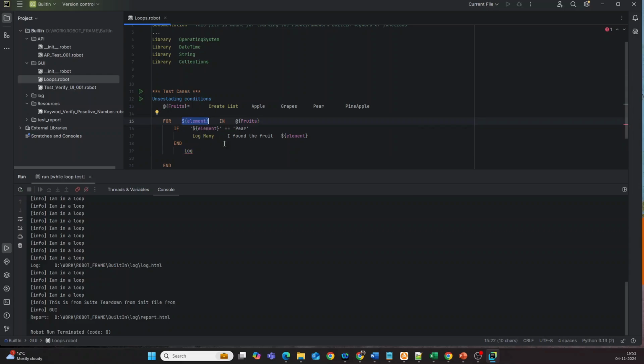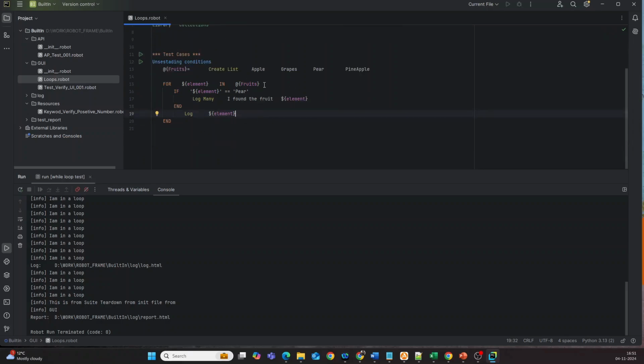Just to show you that this loop goes through four times, right? Apple, 1, 2, 3, 4 times, and only one time it is going to go into this particular if statement, because as soon as it finds a pear, it will go into this statement and try to execute it, because the condition becomes true. Let us see this.